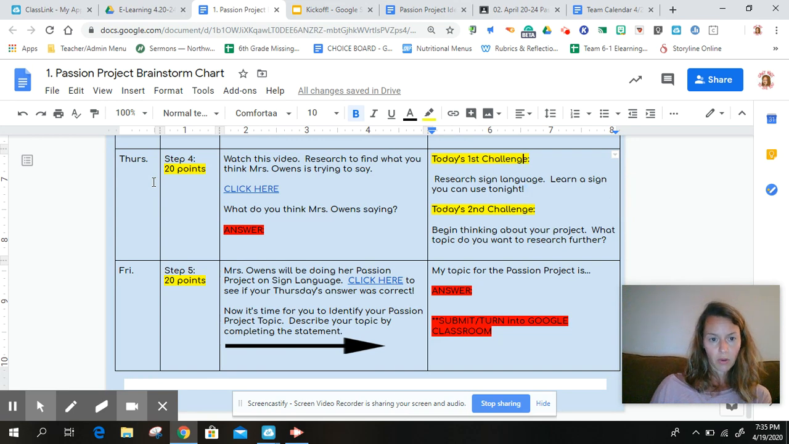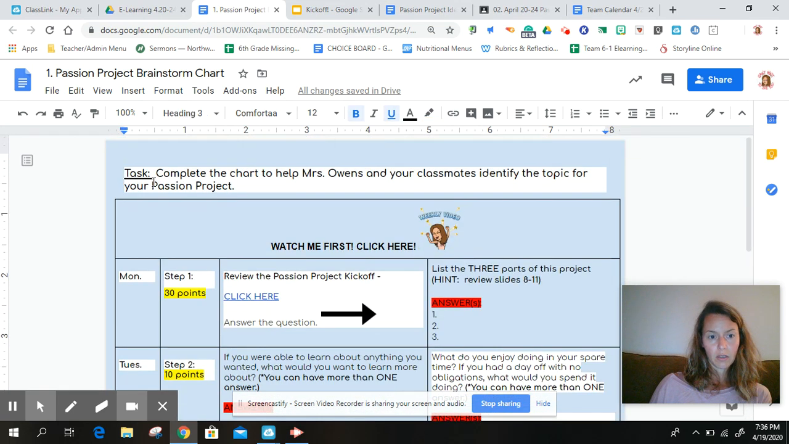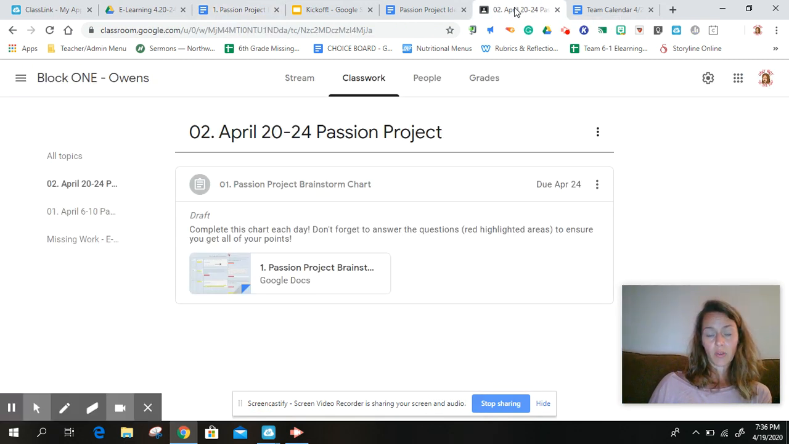Not sure why I can't go up like that. Okay. So actually it's not attached yet, but I will attach it so that you can see if you are missing any work. I will put it on this one as well. Okay. This will be in our Google Classroom.